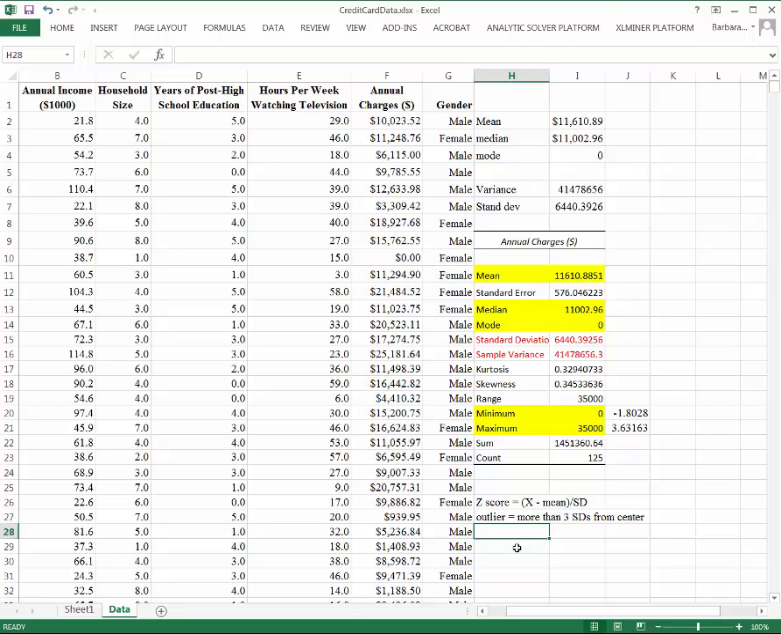So that's the z-score. Now, so far we've dealt with a single variable. It would be really nice if we could deal with 2 variables to look at the relationship between them. So what I'd like to do is to look at the relationship in this case between the variables which are going to be hours of watching television and annual charges. How am I going to do that? Through the correlation coefficient.